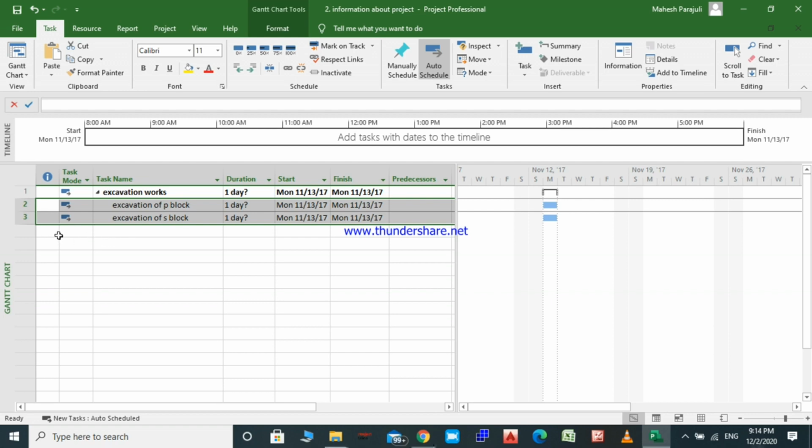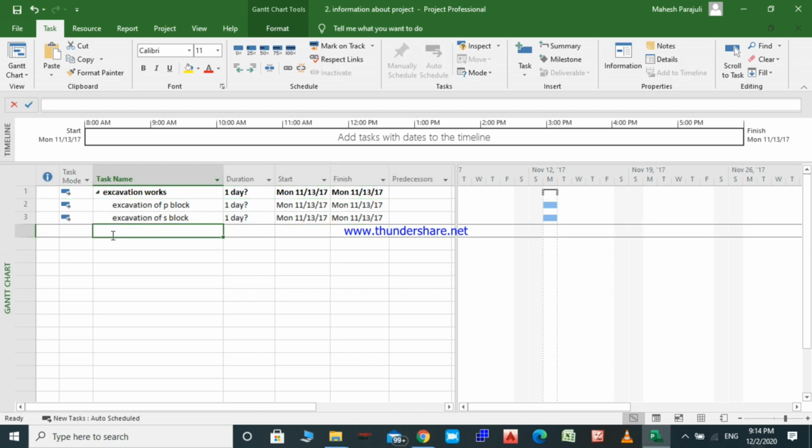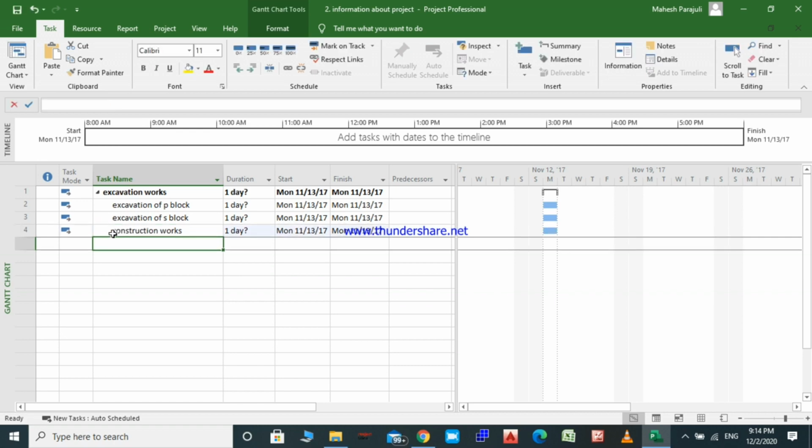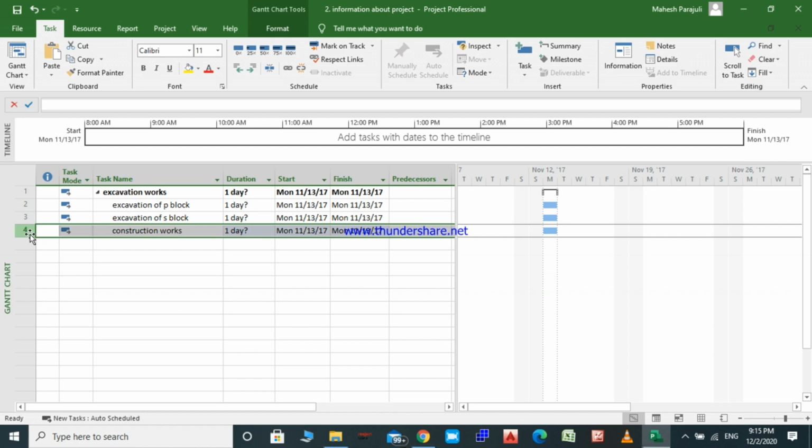Now let's enter the other elements here. Construction works. Look, this one is indented here. It looks like this comes under the excavation works, which is not true. So we need to outdent this one.